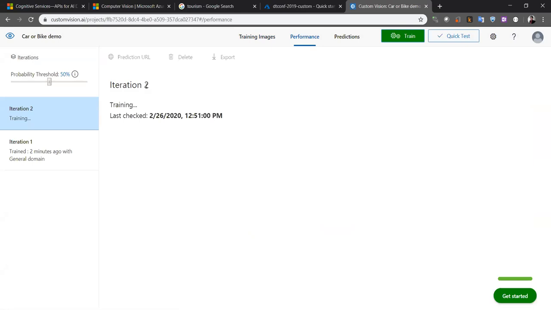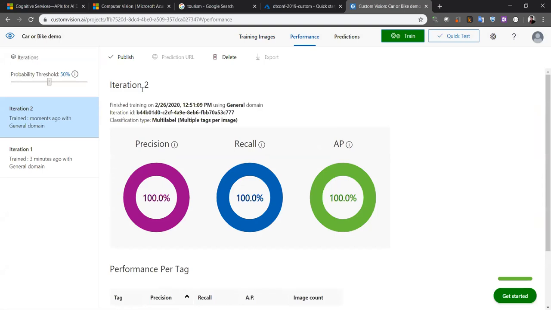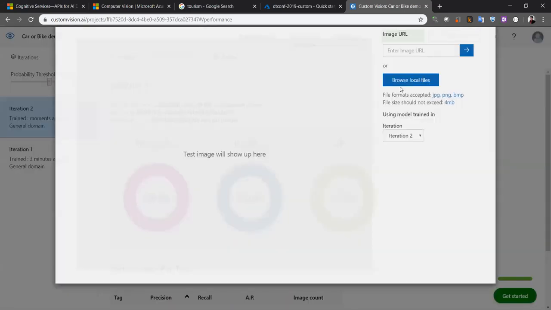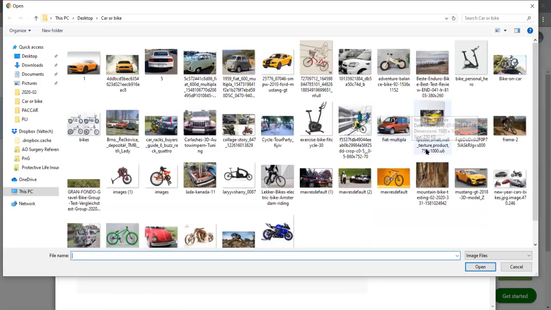So now it will be the second iteration of that model. And now we will actually be able to see the difference, how it affects the results. Okay, training is done. Let's go for the quick test again. And let's use something like, I don't know, this one.